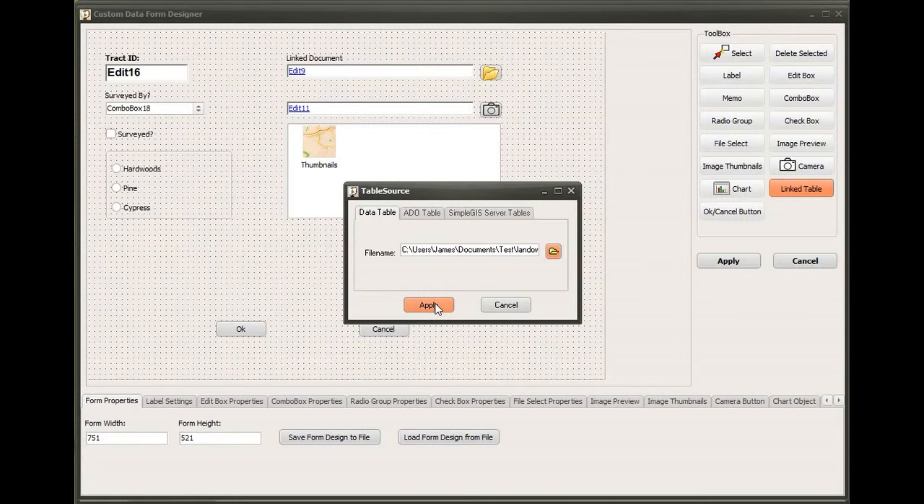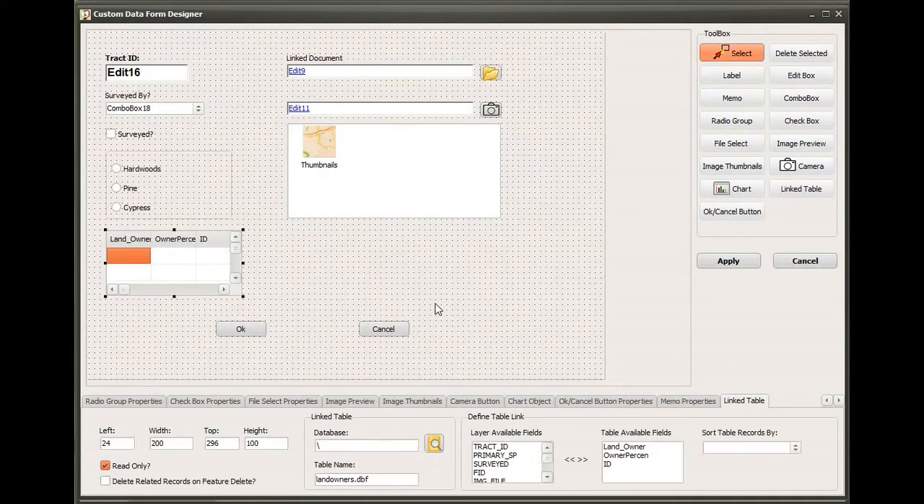So I select my table and I click apply on my table source. And when I do, I see that it adds this new control to my form. In addition, I see under the linked table the database, and in this case all I see for the database name is a backward slash, and that's because it recognized that this table is contained in the root of my shapefile, so it added it as a relative path.